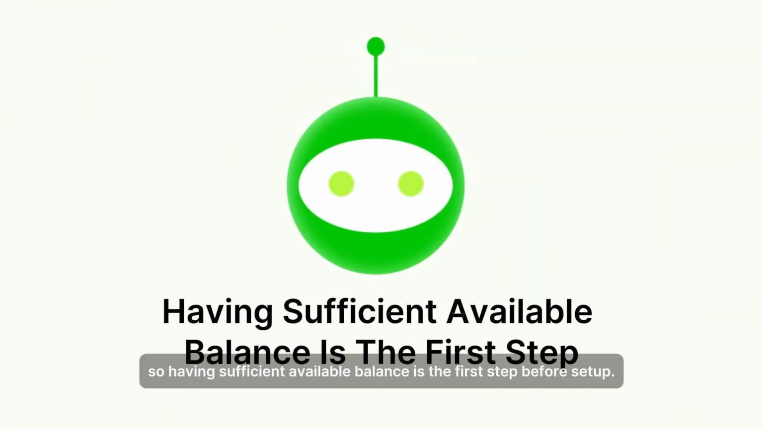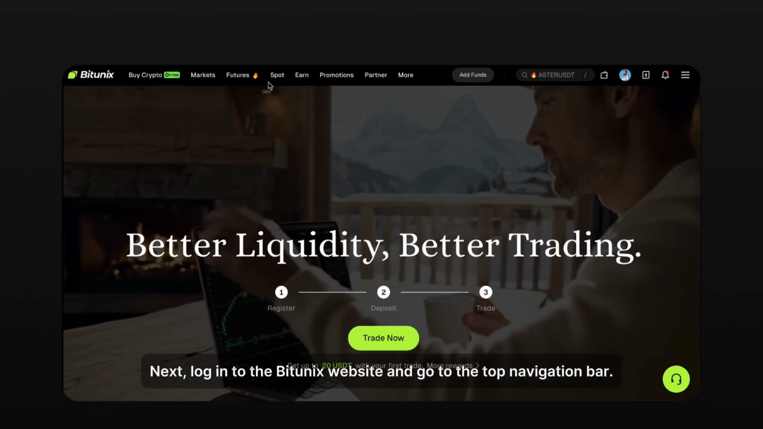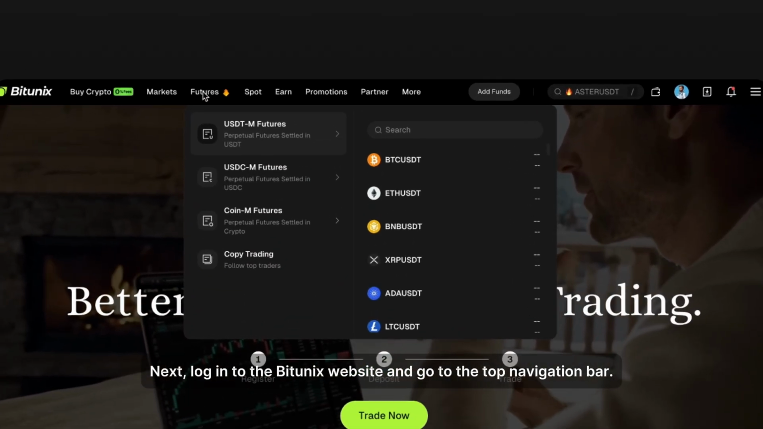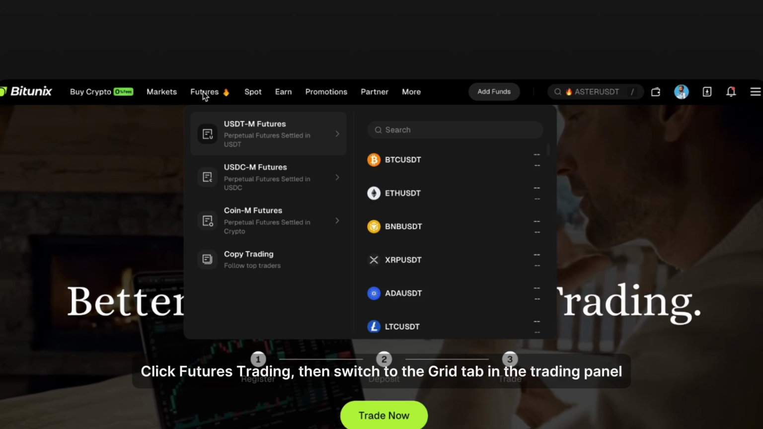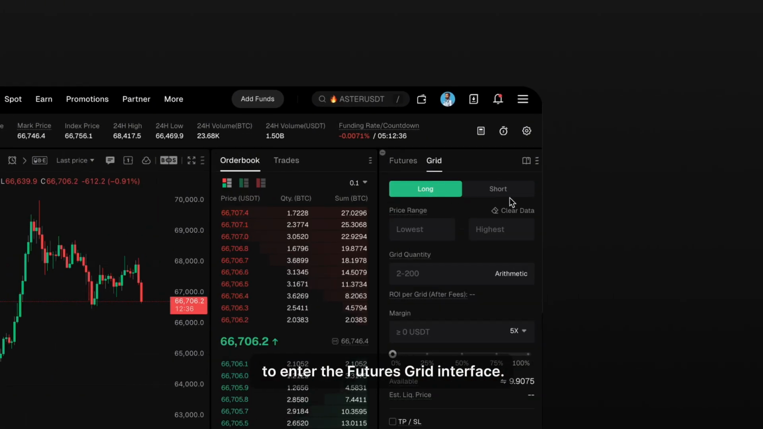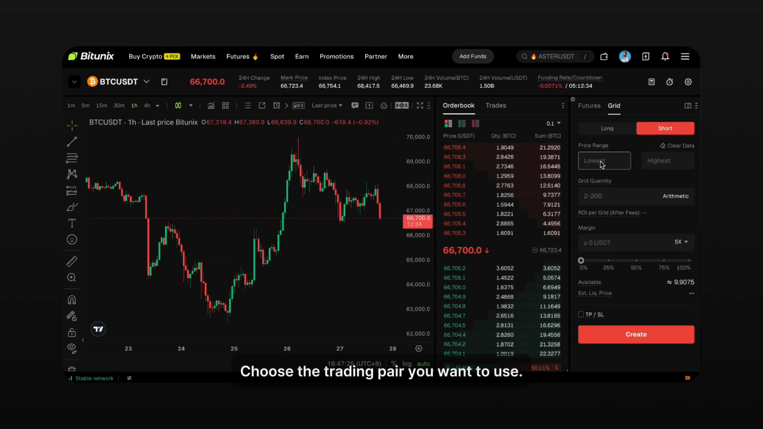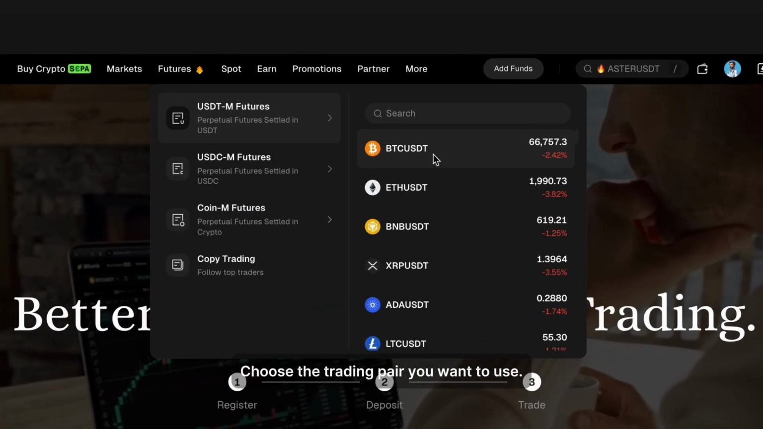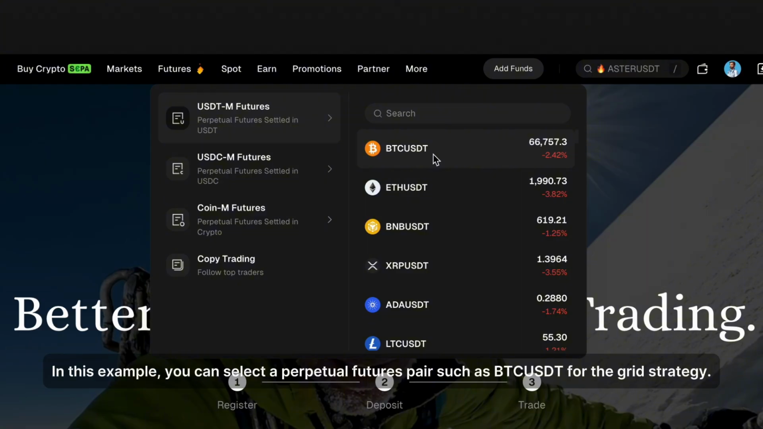first step before setup. Next, log in to the Bitunix website and go to the top navigation bar. Click Futures Trading, then switch to the Grid tab in the Trading panel to enter the Futures Grid interface. Choose the trading pair you want to use. In this example, you can select a perpetual futures pair such as BTC-USDT for the grid strategy.